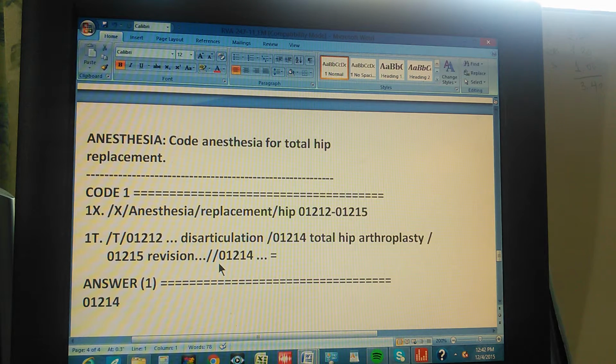And of course, we go back to the total hip arthroplasty because that's what our problem says, right? So that's the answer. That's why we have an equal sign there. And then just point to the double forward slashes. That means go back. Go back to 01214. After you have analyzed all the codes that they gave you in the range, you just go back to the one that you see is the best, right? And the equal sign means that that's your code.